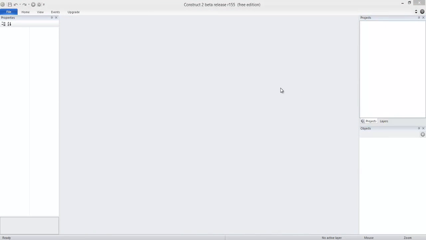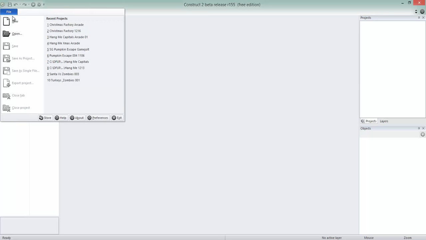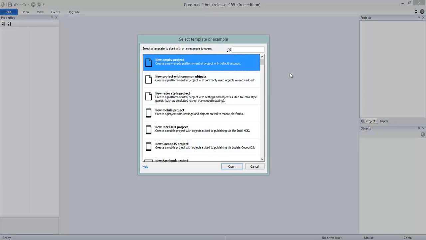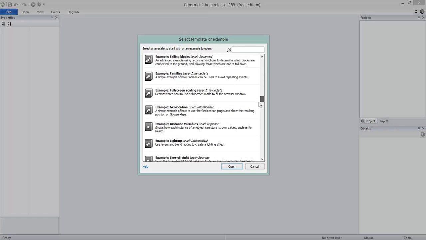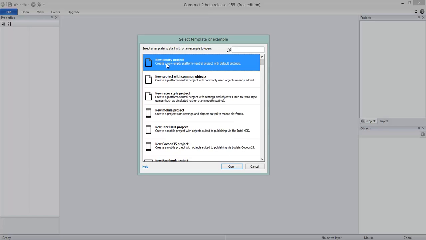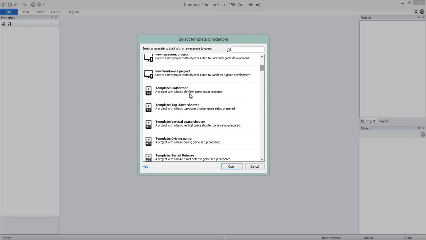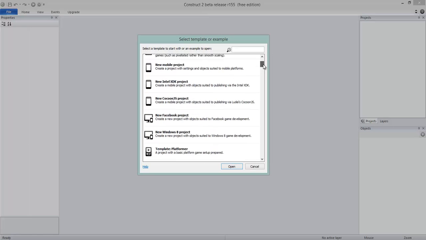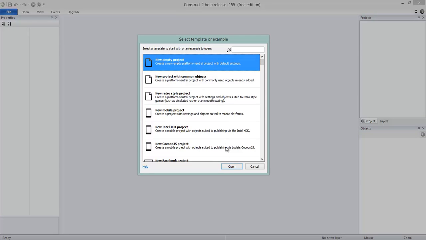When you open Construct 2 for the first time, you're going to have something like this, maybe a small welcome page here. Usually you can just go here to File and create new, or pick one of the projects that you were working on before. Right now I'm just going to create a new one. You're going to have this menu here with many options. The one that we're going to pick is the first one, New Empty Project, but you can basically check anything that you want here. Maybe that's something that we're going to do later. So right now, New Empty Project, open.